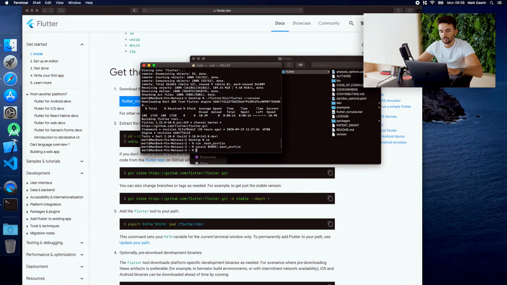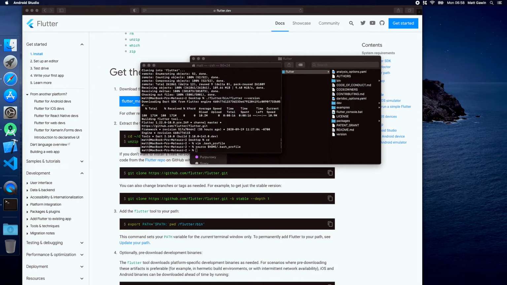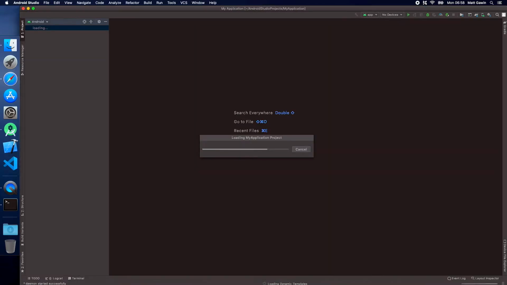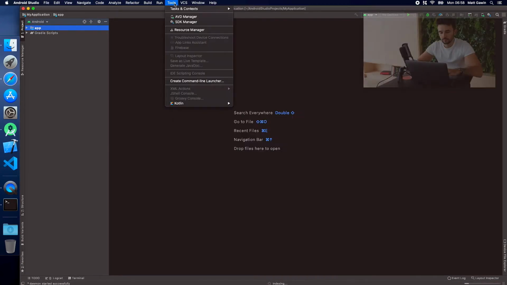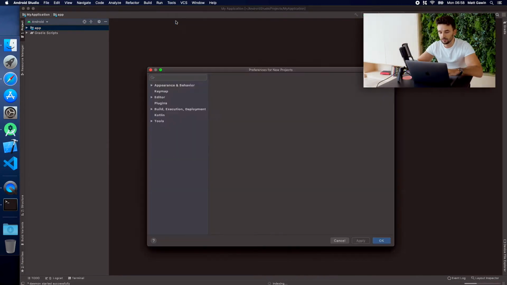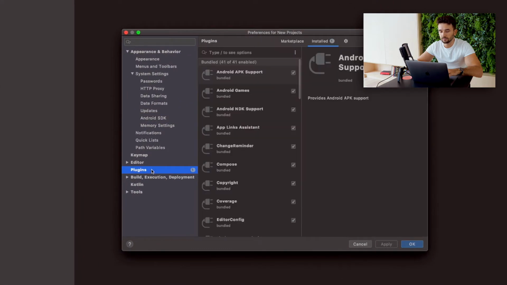Next up, install Android Studio. Then open the SDK manager, go to Plugins and add Dart and Flutter.